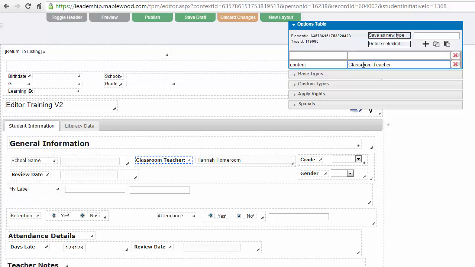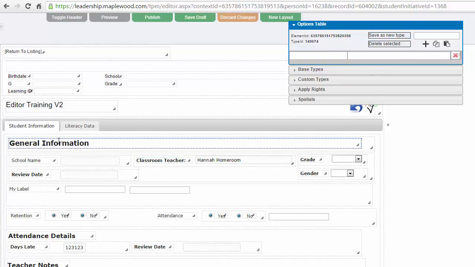When custom types are used, the built-in attributes are hidden. You can still update hidden attributes by typing in the name of the attribute into the attribute space in the options table. For example, in this custom type, we can see the heading says general information, but there is no content attribute or its value. We can still update the element by typing in the word content with the value of the new heading text.